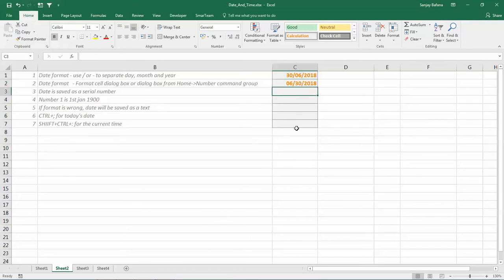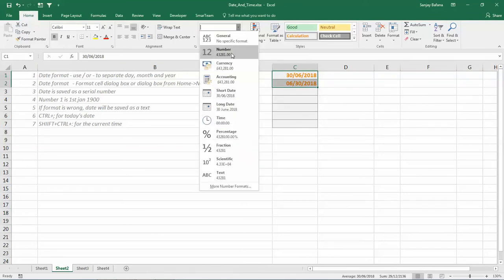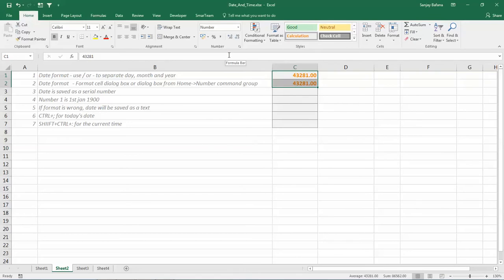It's something interesting to know how Excel treats the dates. Excel always saves the dates in a numerical format. So a date is saved as a serial number. So if I select these two dates and change the format to number, then it will display a number which is 43281.